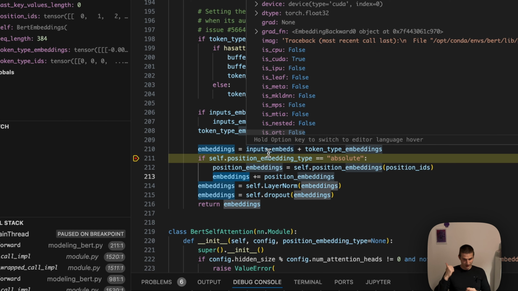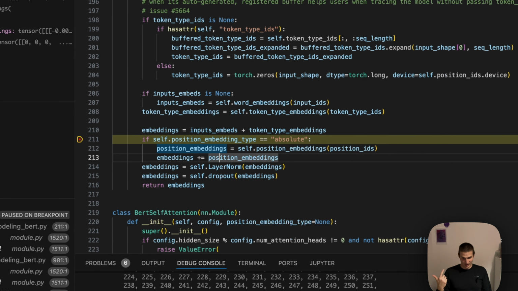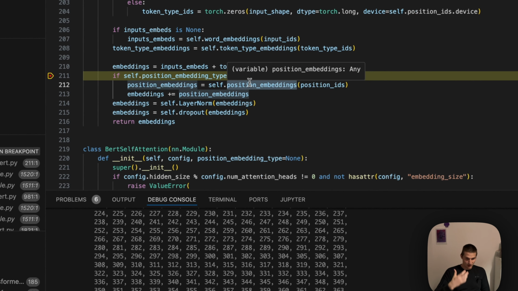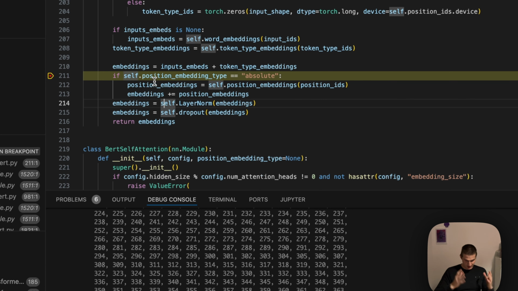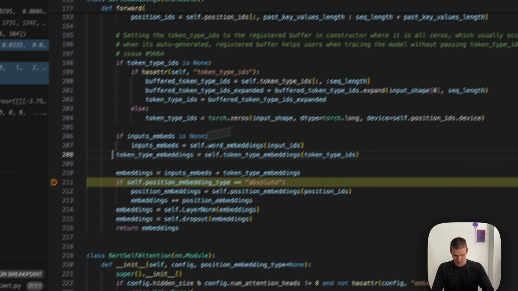So I had my token IDs, projected that down using word embeddings. I had my token type IDs, which are zeros and ones depending on the segment, and I had my position embeddings. All of these were just learnable vectors, and I just sum all of them up, and then I apply layer norm and dropout. So this is the end of BERT embeddings.